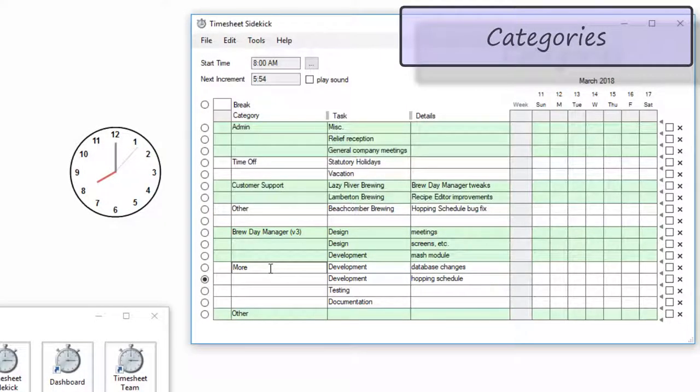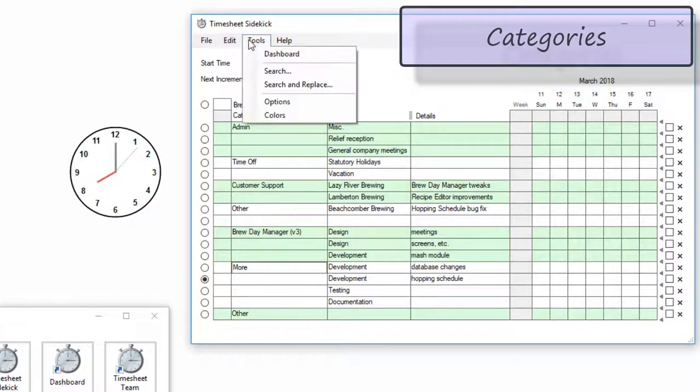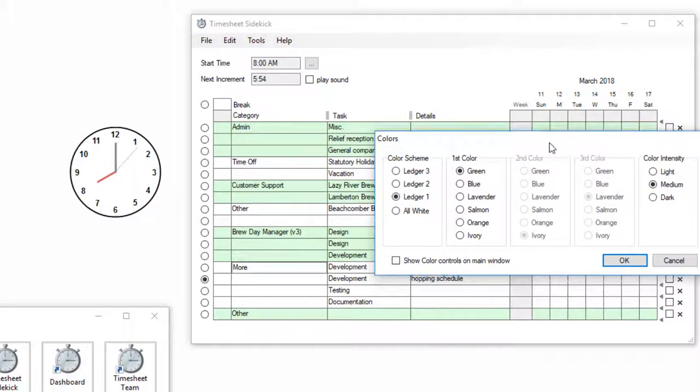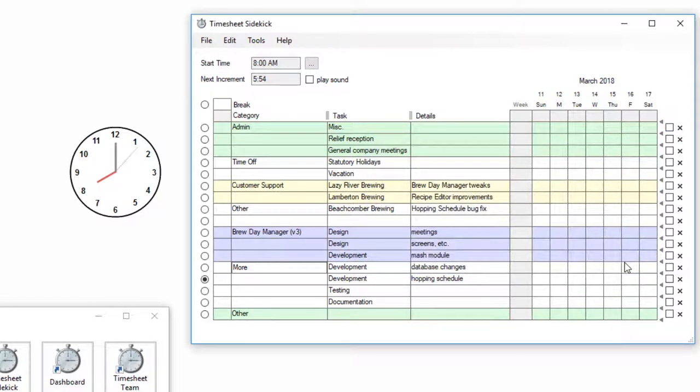Before we get rid of these extra categories, let's have a quick look at the color options. This is the one I usually like to use, so I'll say OK. Now we'll get rid of those extra categories.